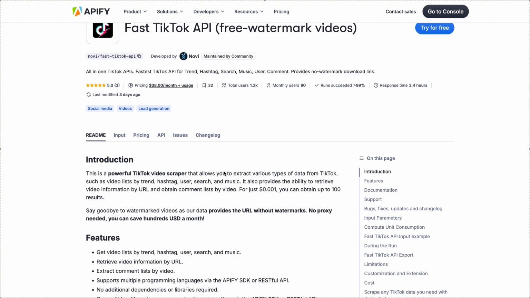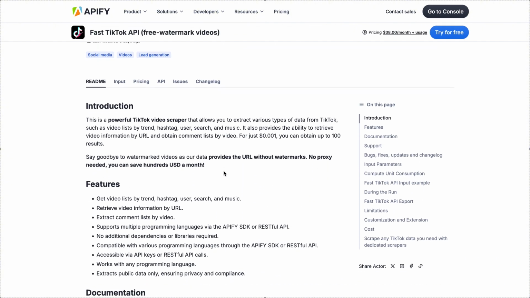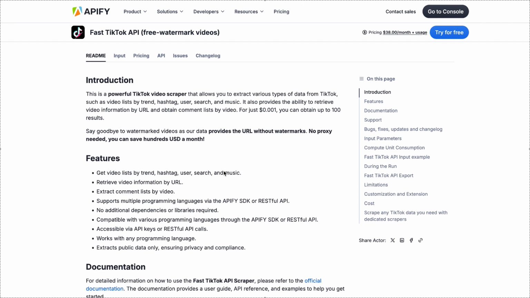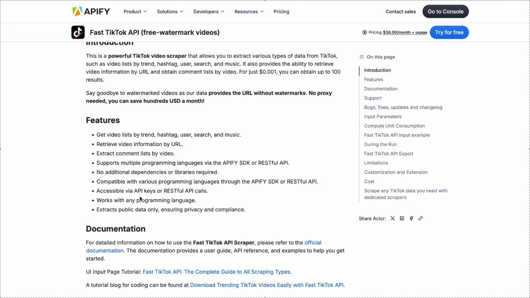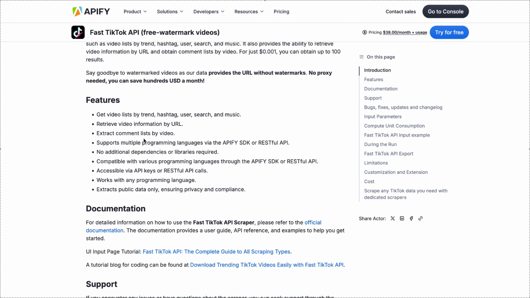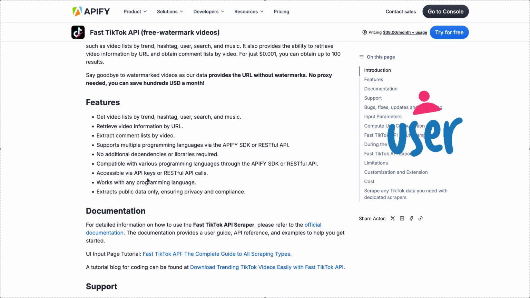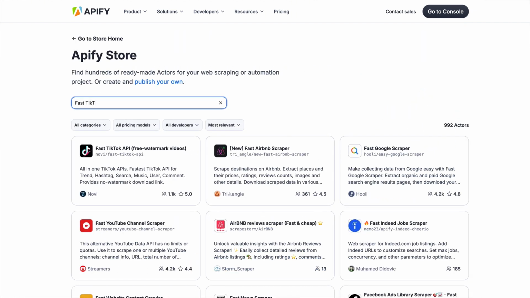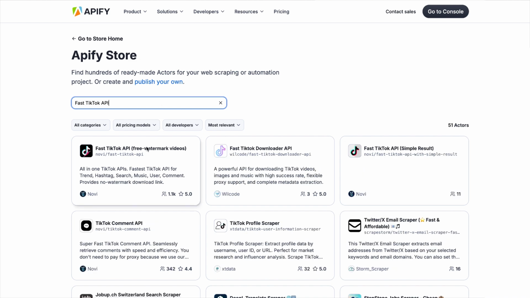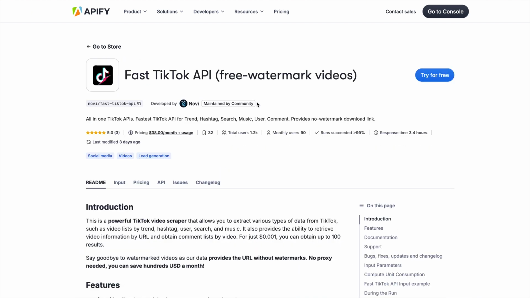So this Fast TikTok API actor on Apify is our tool for the job. It's designed for various TikTok scraping tasks, but today we're focusing specifically on its user type, which lets us target individual profiles. First things first, head over to Apify and find the "Fast TikTok API." If you haven't already, you'll need an account.